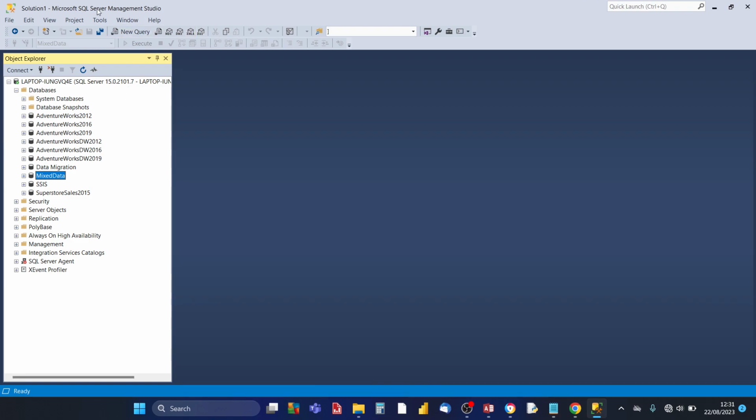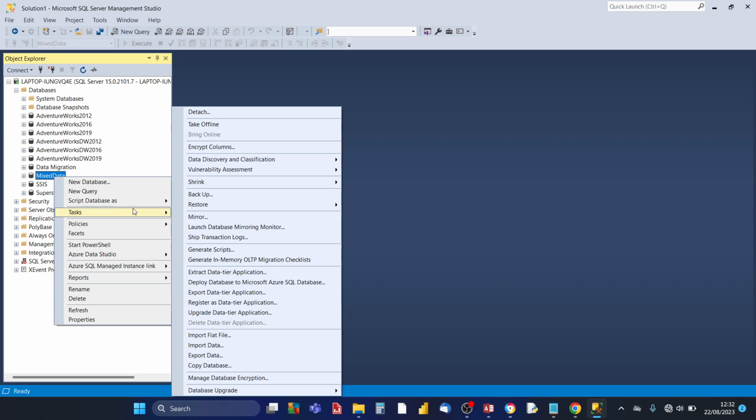Within SQL Server Management Studio, you choose your target database in the database folder. In my case, it's mixed data. You right click the database name and click on Tasks, and that opens up a submenu with two options for importing data: import flat file or import data. Import flat file is for importing Excel CSV files, CSV files, and text files, and import data is for importing regular Excel workbooks, single sheet or multiple worksheets, or SQL Server tables from other databases, for example. So our relevant option is import flat file, so click on that.